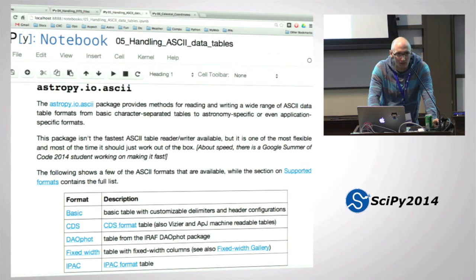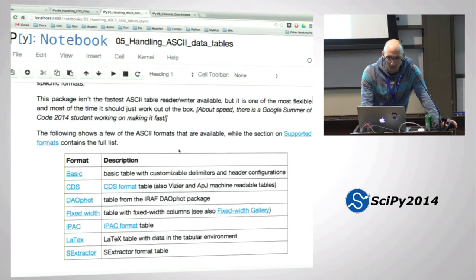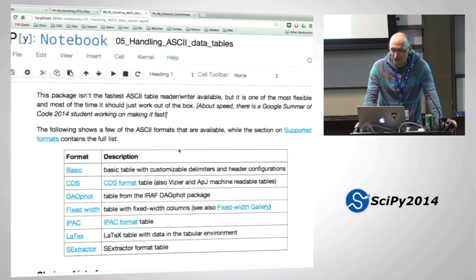And while this package isn't the fastest reader-writer, and probably Pandas takes the record for the fastest reader at this time, io.ascii is one of the more flexible ones. And actually, we have a student working this summer for Google Summer of Code that's trying to make it fast. The following does show the list of ASCII formats that are available.